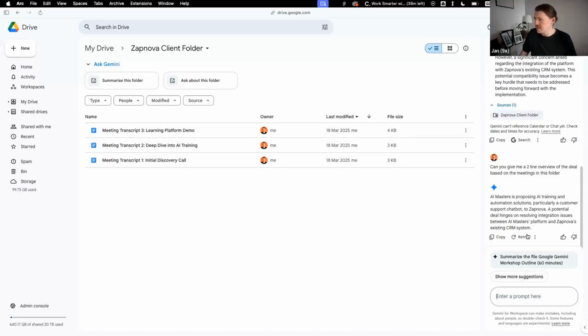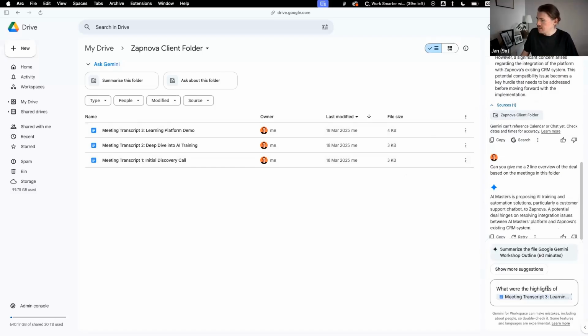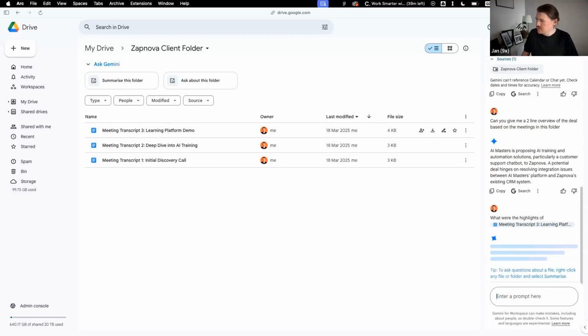Yeah. And another way, if you want to basically tag a specific file, you could say, let me make sure I'm typing, what were the highlights of, and then when I do the @ symbol, I can basically reference specific topics. So here, if I'm going meeting transcript 3, and then I'm referencing that specific document, basically it should improve the answer and give an answer just based on that document.